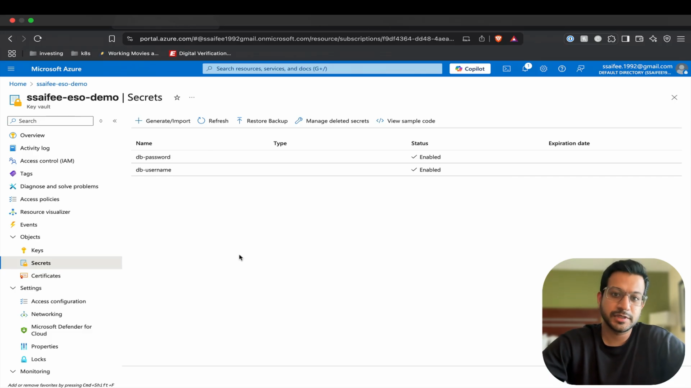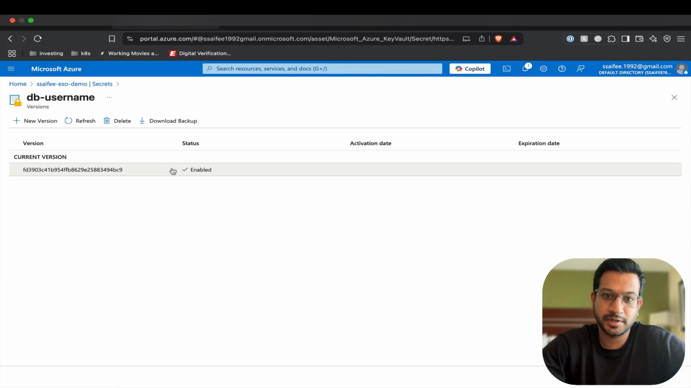So now let's update one of our secrets in Azure. And let's see if ESO can update the Kubernetes secret successfully.